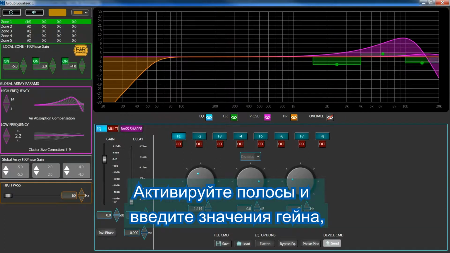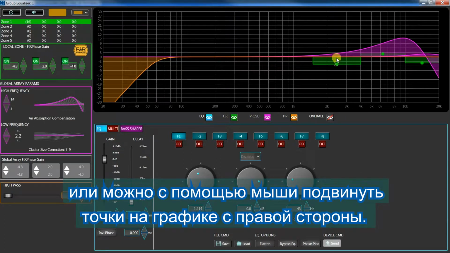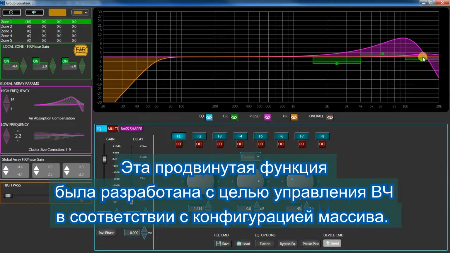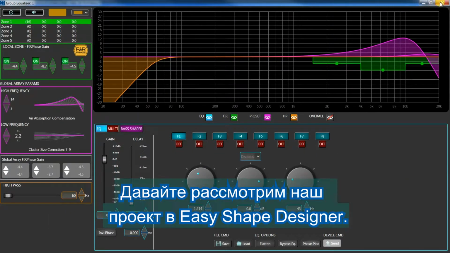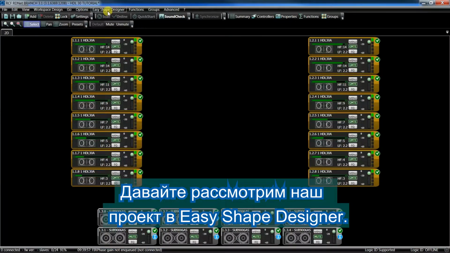Turn on the bands and type the gain values, otherwise you can move the points in the graphic on the right side. This advanced function has been developed in order to manage the HF sound according with the shape of the array. Let's see our design in Easy Shape Designer.